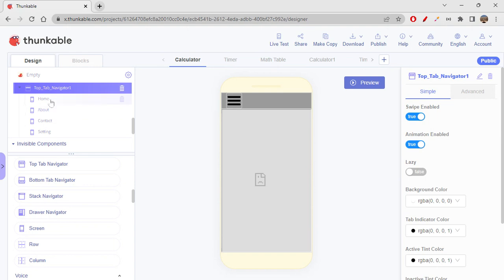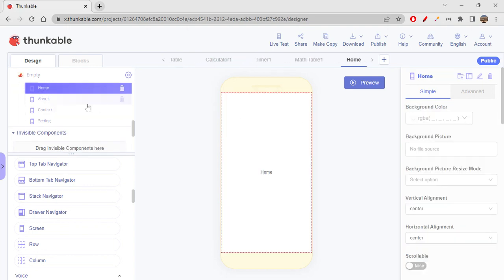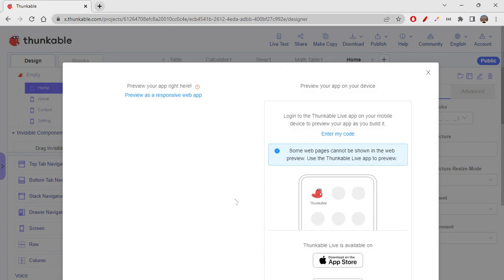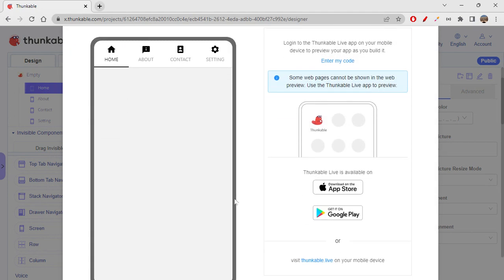Okay. So this again gives you the same four screens, and you can rename those screens also. But yes, I'll quickly run this, a live test, and show you what this top tab navigator does. The name itself suggests top tab, right? So you will see all these four screens on the top. So this is what the top tab navigator does, right?